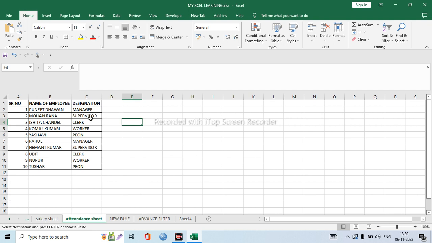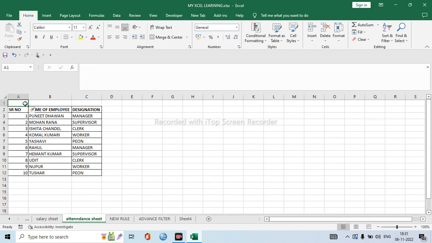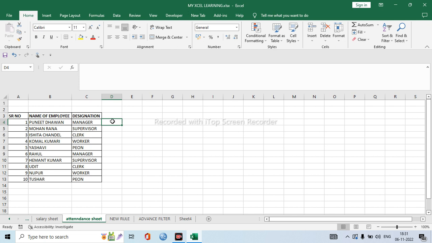So step 1, you will have to add 2 rows on the upper side. In order to add 2 rows, you can press Alt I R the first time, Alt I R the second time. Now you can see I have gotten 2 rows in my Excel sheet.